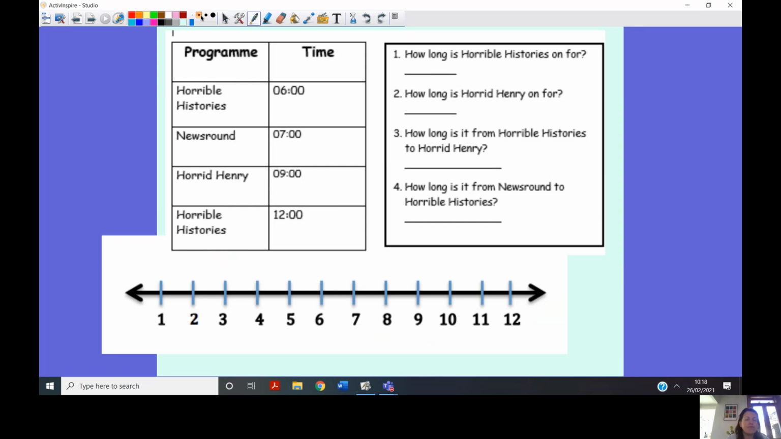So let's have a look at this first one. How long is Horrible Histories on for? Now, we can see Horrible Histories is on twice, at 6 o'clock and 12 o'clock. But for this second Horrible Histories, we're not given the end times. So we're not going to look at that second one. We're going to look at the first one. So again, my start time is 6 o'clock. I'm going to do a little mark here where it says 6, and make it a little bit bigger. Then I am going to do a mark on the next.